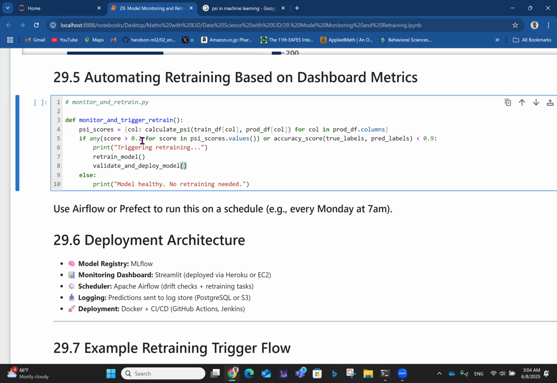So for the PSI scores, you have the column, calculate PSI, train df, call, production. So you have the train and the production, right? That's more like the reality. So for column in production columns, right? If any PSI score is greater than 0.2, or the accuracy score is less than 0.9. So you have set the limit like that. Score greater than 0.2 and accuracy less than 0.9.